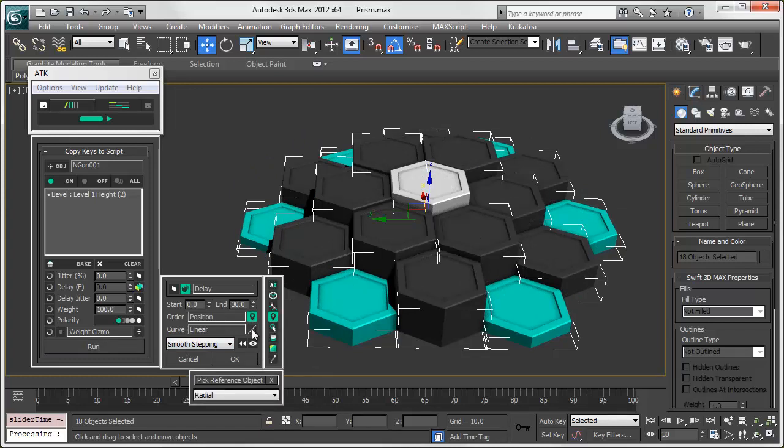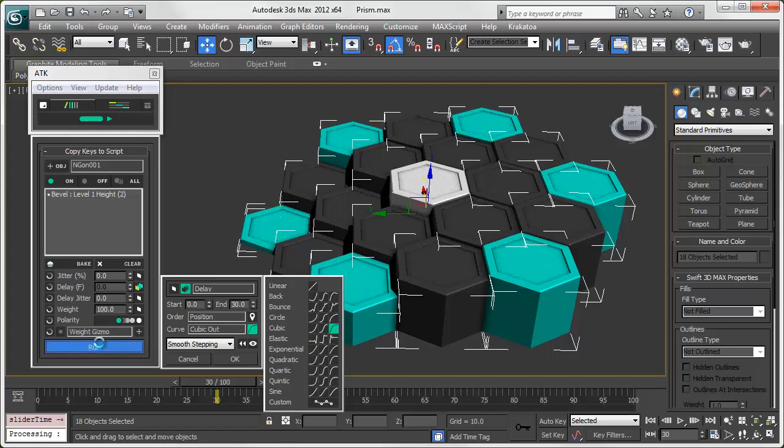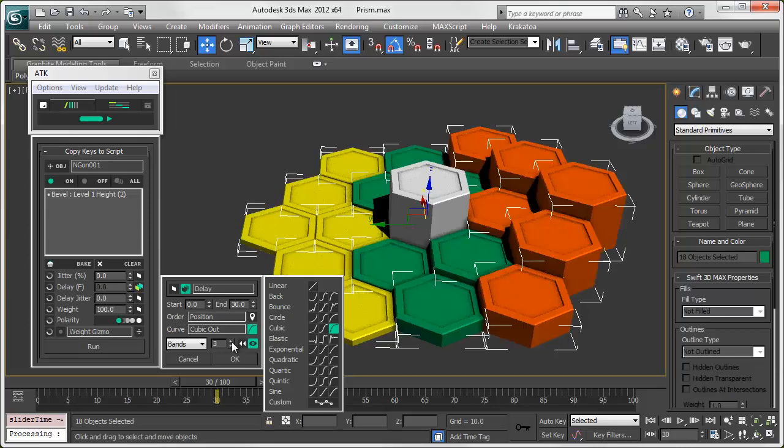The default curve is linear, which means the interpolation values will be equidistant with no bias. There are 30 curve presets to choose from and a custom curve editor. The default step mode is smooth, which means each object will have an interpolated value. Setting the step mode to band will interpolate the values by the number of groups defined.